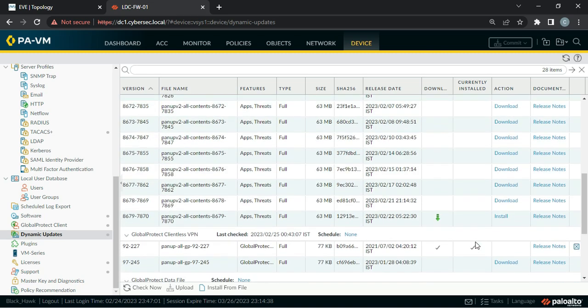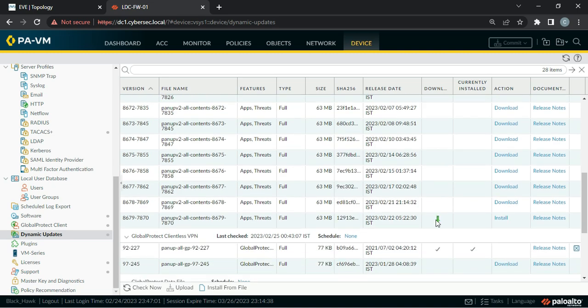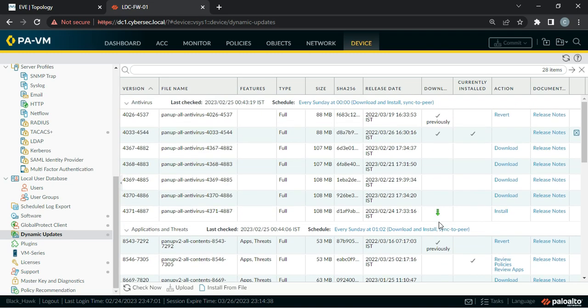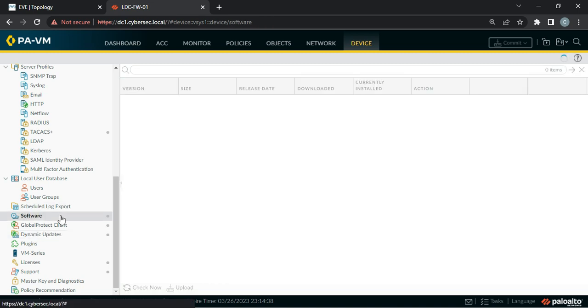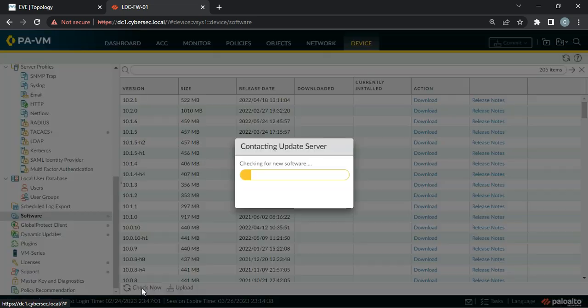And let's wait, it is in downloading progress, it is in downloading stage. So the downloading is in progress. Similarly, if you would like to upgrade your device software of this particular firewall, you can go to software, right? And either you can upload the image directly if you have it, or you can click check now. It will contact the update servers and it will check for the new image.